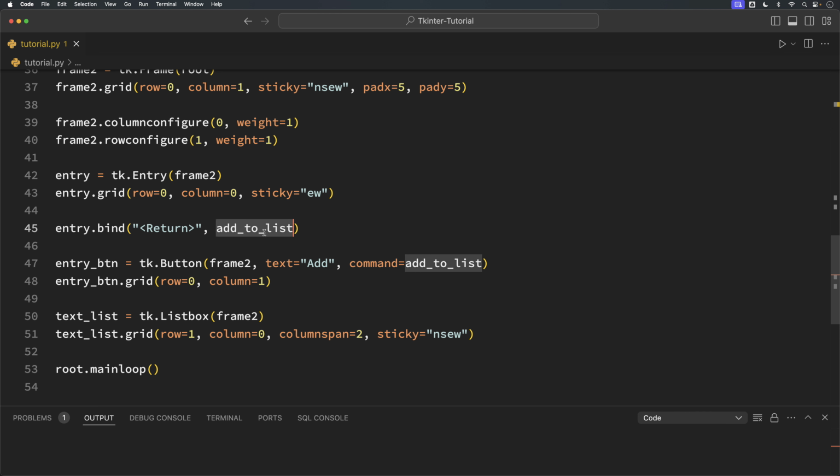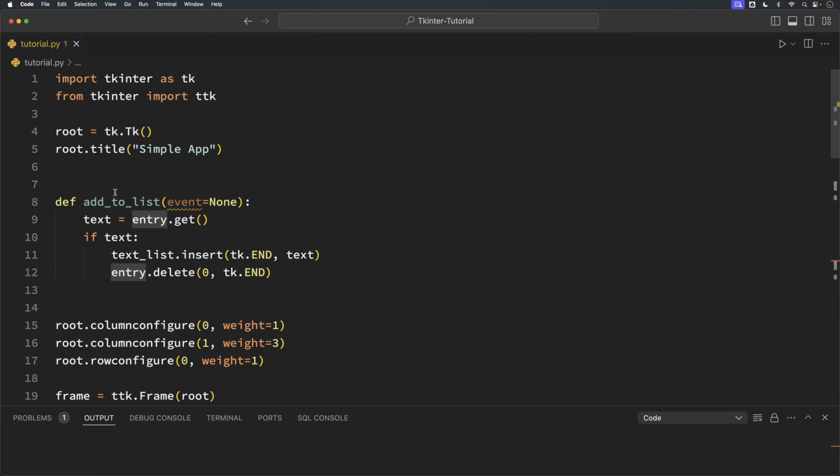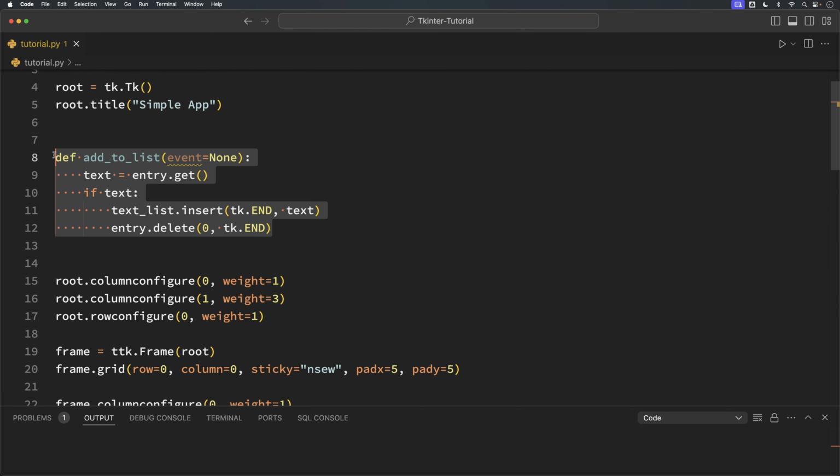Now, you might be thinking that the bug simply comes from using the same variable name for both of these widgets, and that's part of it, but changing that alone won't solve our problem. Let's go up to the add to list function and see what this looks like. So here we have our add to list function.